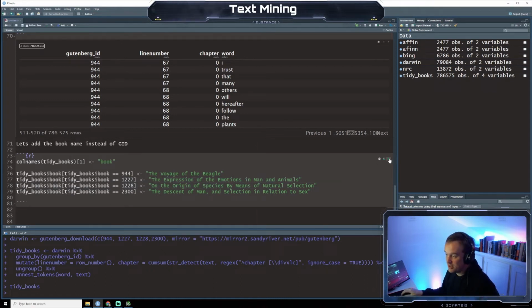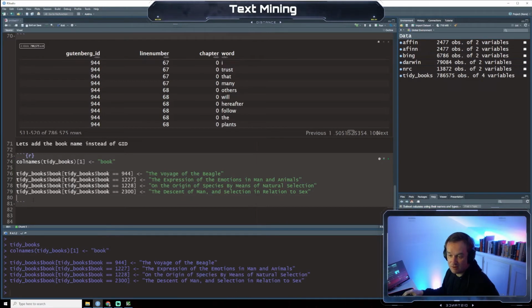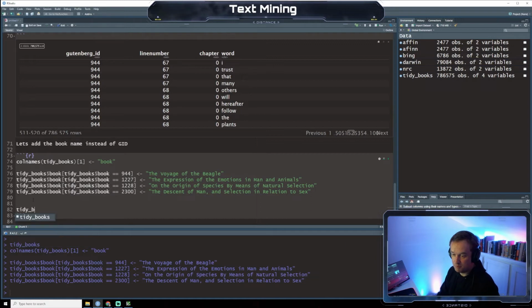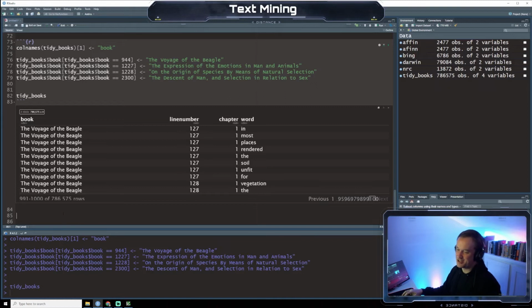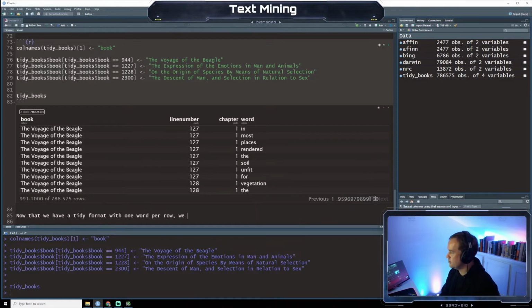If we run this, and then call tidy books, you can see now we have The Voyage of the Beagle. I can't go further, but the next one would be The Expression of the Emotions in Man and Animals, etc. We've just changed that to make it easier to know what words are in what book, so you don't have to memorize 944, etc. Now that we have a tidy format with one word per row, we are ready for sentiment analysis.